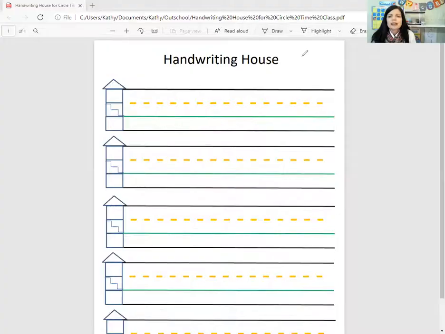Let's see what that looks like on the handwriting house, okay? So we're going to make a ball downstairs. This is a little letter. Normally the little letters are downstairs, but this one's a teenage letter. So that means it can go hanging out in the basement. It's going to come all the way down.